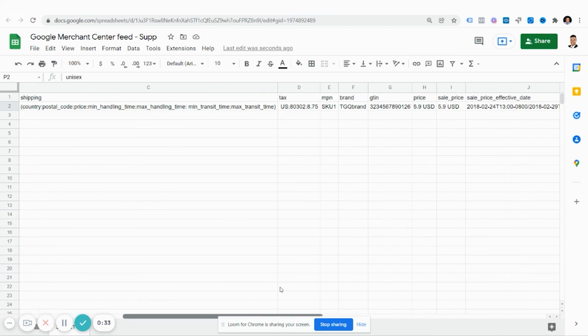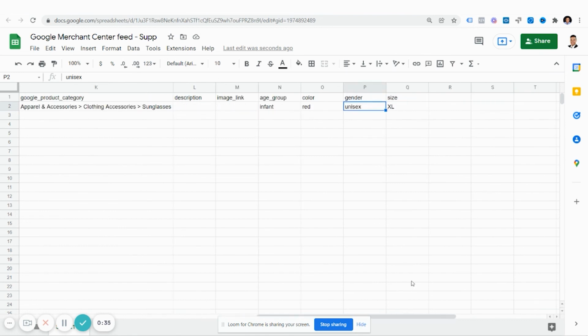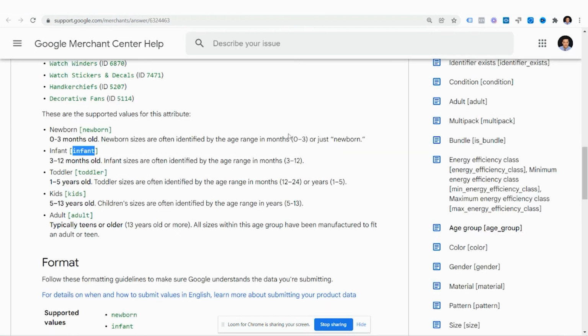and then assign them appropriately depending on what type of product this is. And usually this is for apparel. So in this case, item ID 1. So we have age group, and this is to define what this is actually for. So you can see in Google support documents, 0 to 3 months is for newborn, 3 to 12 is infant, toddler, and so forth and so forth.